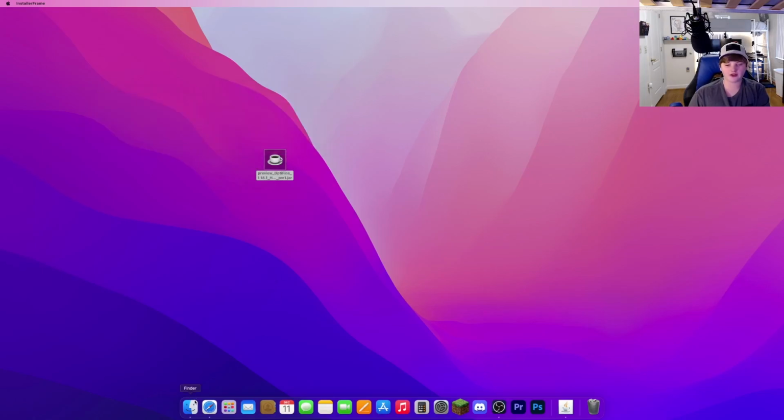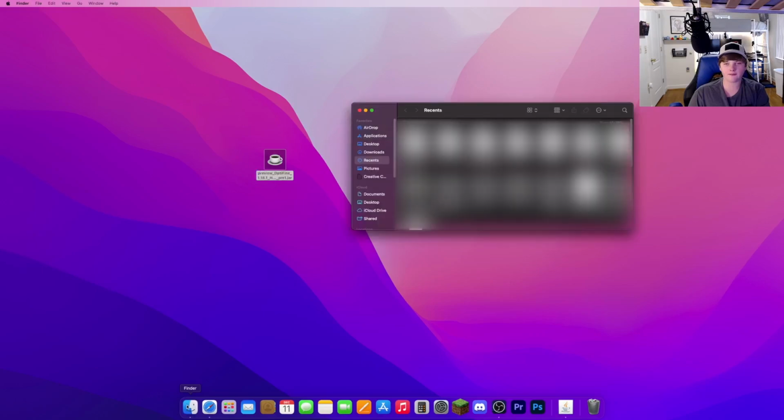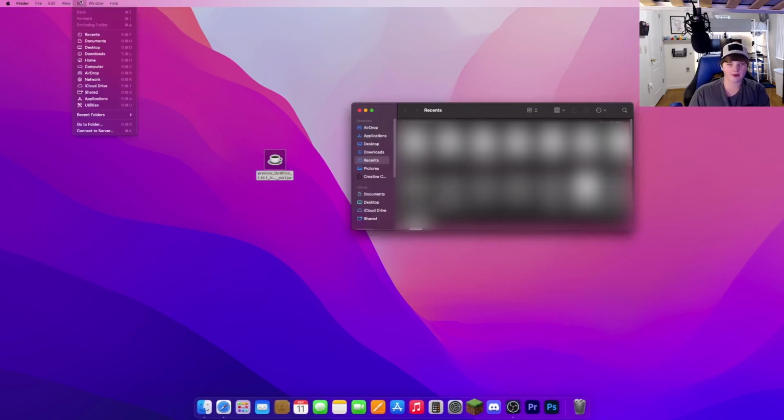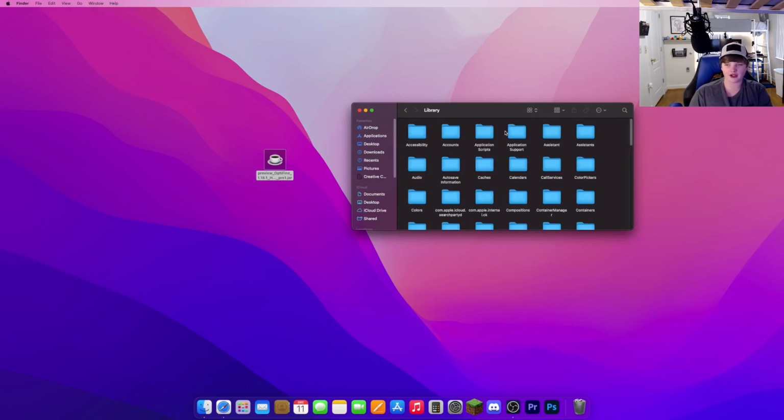Now the last step is to go ahead and open your Finder, go to this Go tab up here, hold Alt or Option, and as you can see when I do that, it pops up with this Library right here. Go ahead and choose Application Support, it should be all the way at the top, and scroll through these until you find your Minecraft folder.